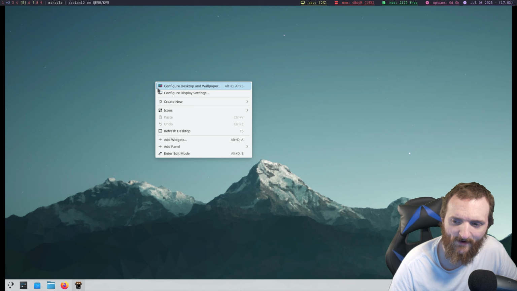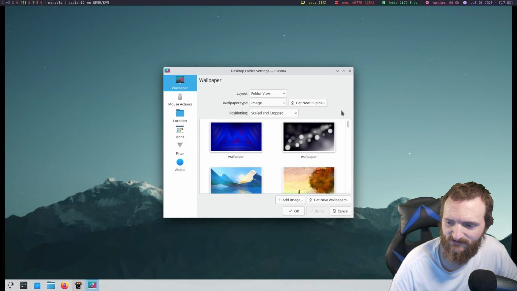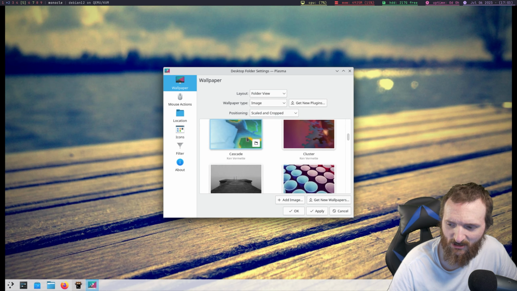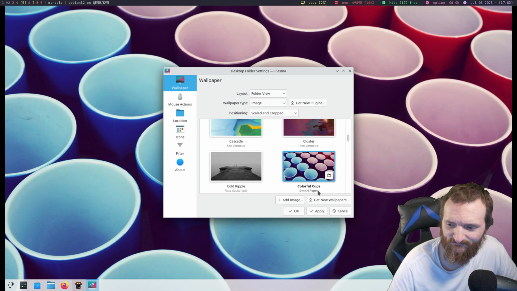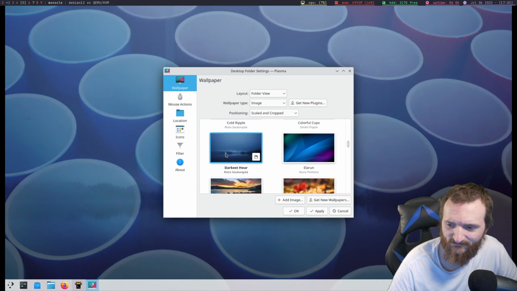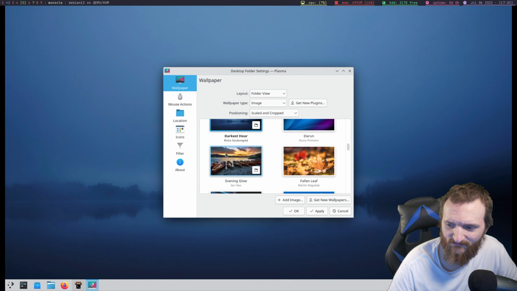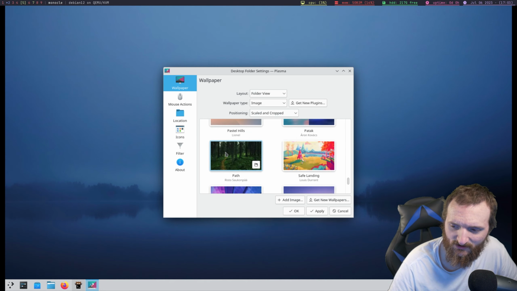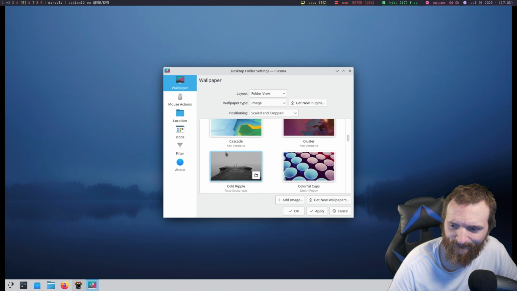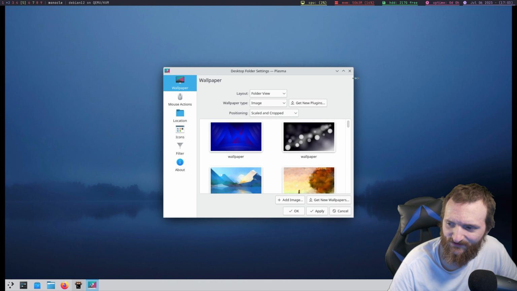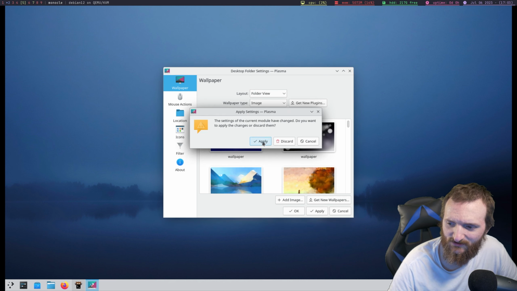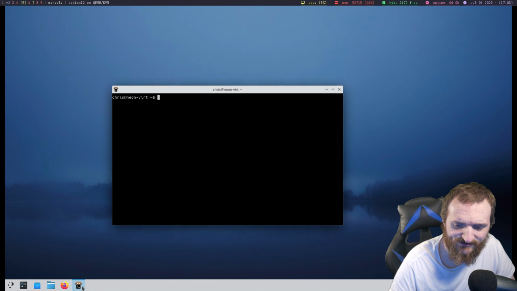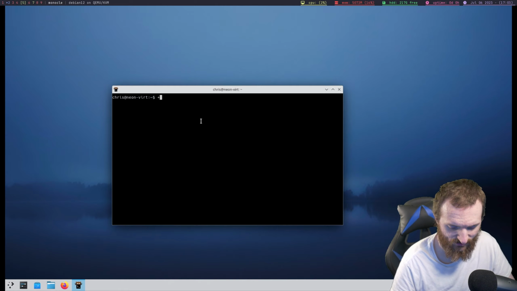Let's look up wallpapers, see if they have any nice little wallpapers going. Kind of like that. That's all right. So, your pretty standard wallpaper. Nothing too fancy there. Let's look and see what kernel we're using here.